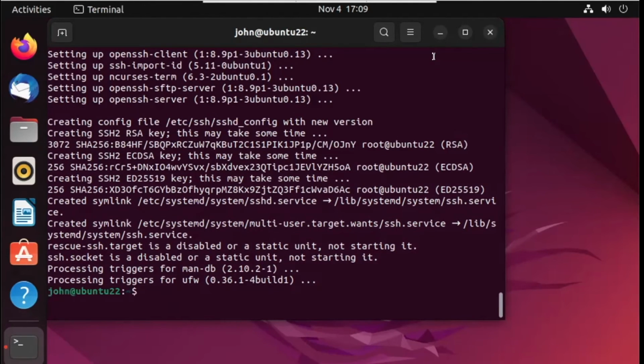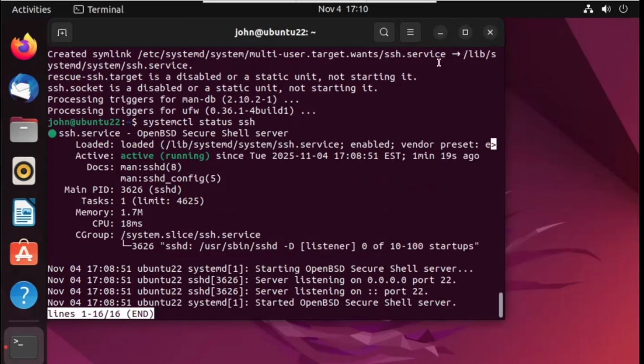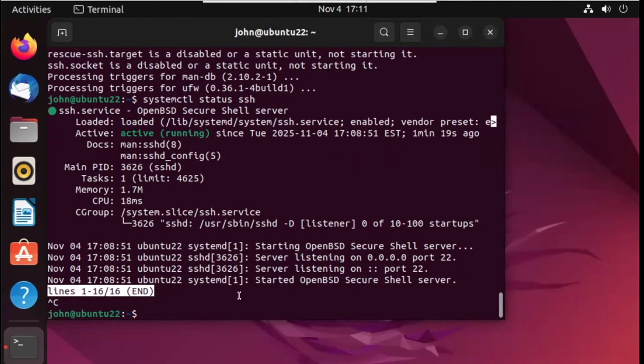After installation, check the SSH service status. Type sudo systemctl status ssh. If it says active and running, your SSH server is working correctly.